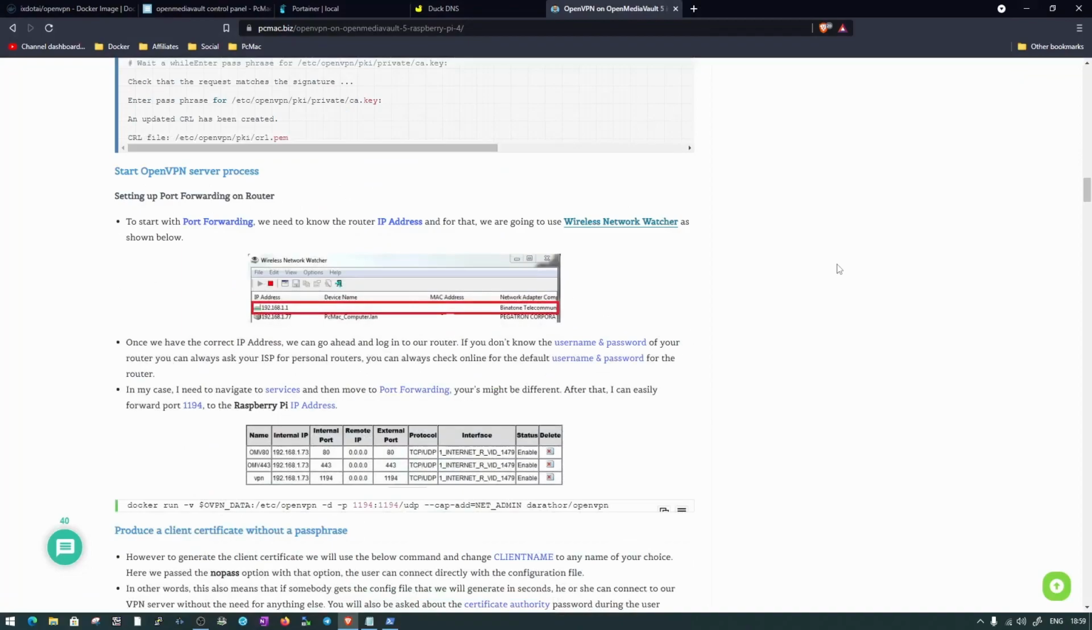Now we need to set up the port forwarding, and we need to forward the port 1194, that is the UDP port, on our router. How we can do that? It's really simple. You can use Wireless Network Watcher to find out the IP address of your router. In my case it is 192.168.1.1, and then you need to forward to the IP address of your Open Media Vault on 1194. Let me show you here.